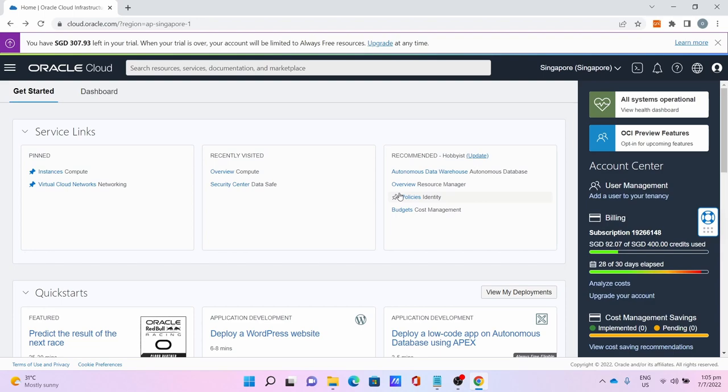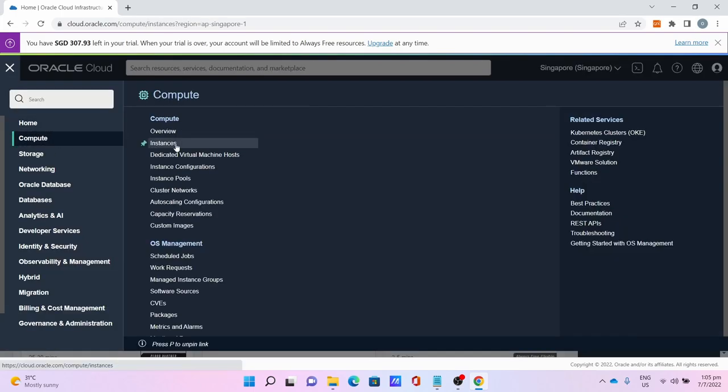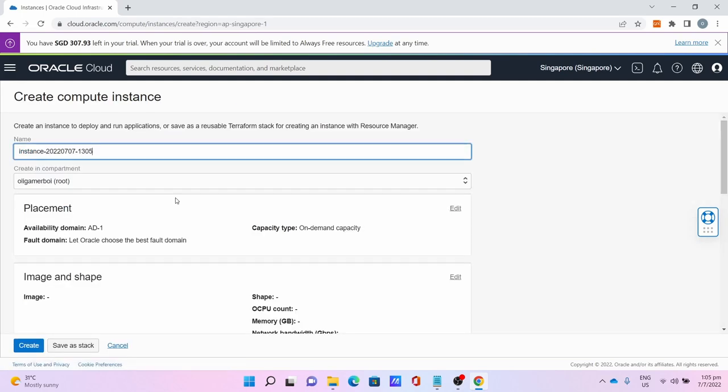For the first step, you'll need to sign up for an Oracle Cloud account, which requires a credit or debit card. I already did the sign up process and logged in, as you can see. Once logged in, go to the three bars, go to compute, go to instances, then click on create instance.